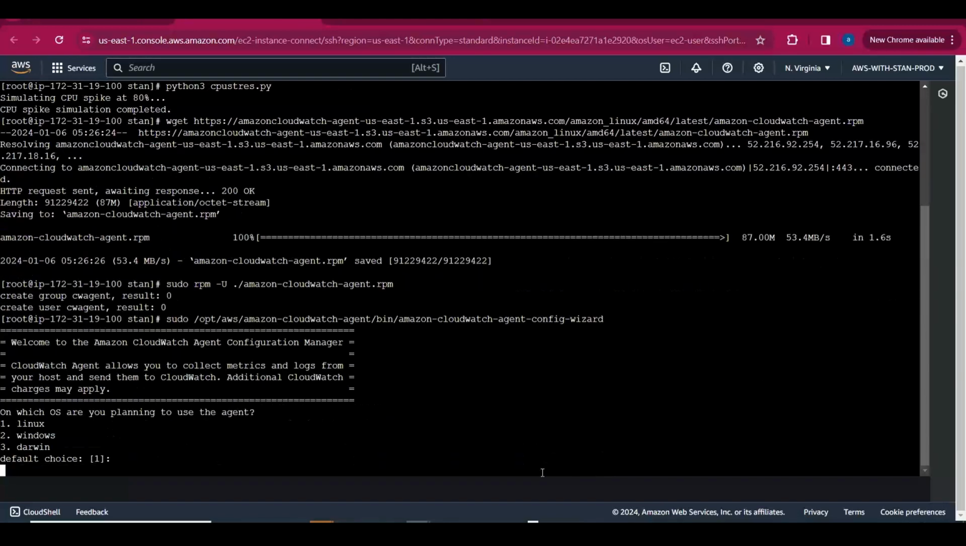See, currently it is asking me where exactly you want to make the configuration changes. Is it a Linux machine or Windows, or Darwin? So they're giving us the options. By default, it is chosen as 1, which is Linux. I will just press enter, or else you can type 2 if it is a Windows system. And what this Amazon CloudWatch agent is going to do is collect all the metrics and logs from your operating system, from your system, right?